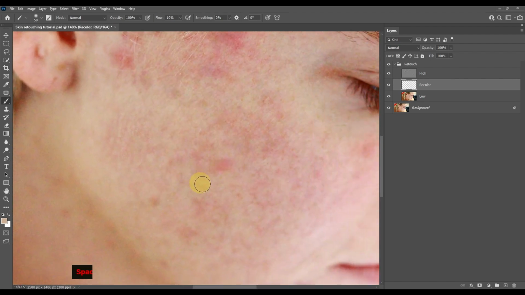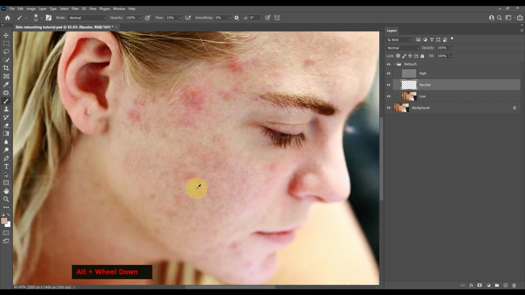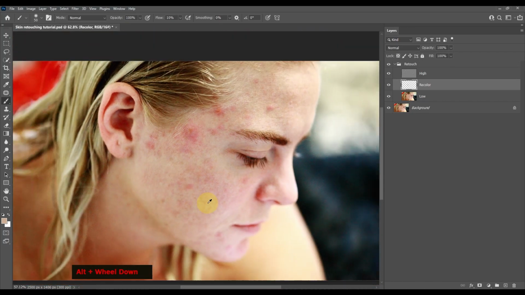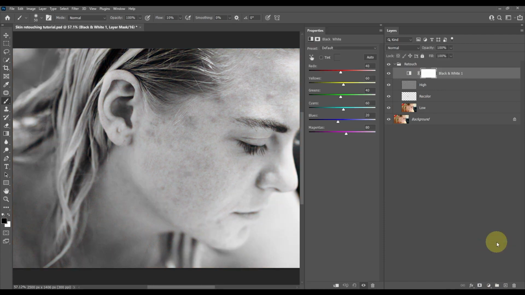Okay? So here's another tip, especially if you're not sure what color to replace it with. What we can do is add something like our x-ray, no? This is how it works. So we'll just add an adjustment layer called black and white.